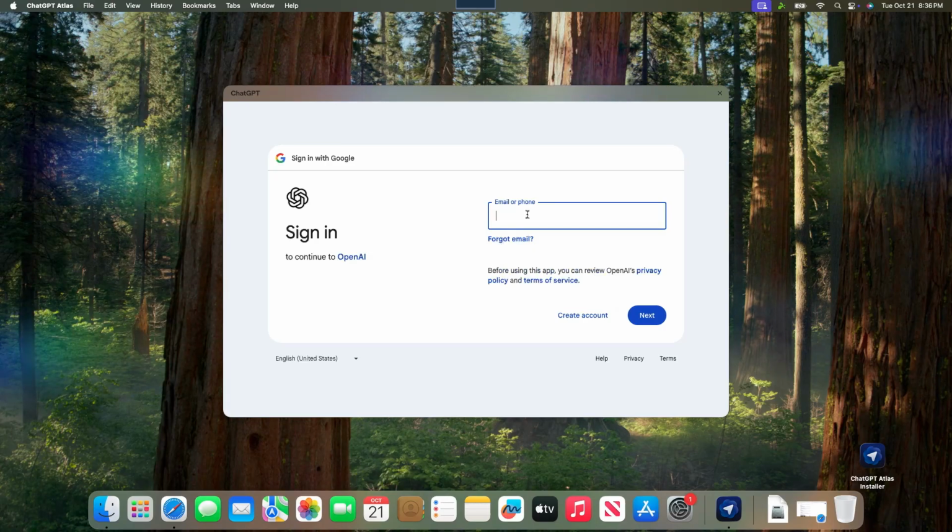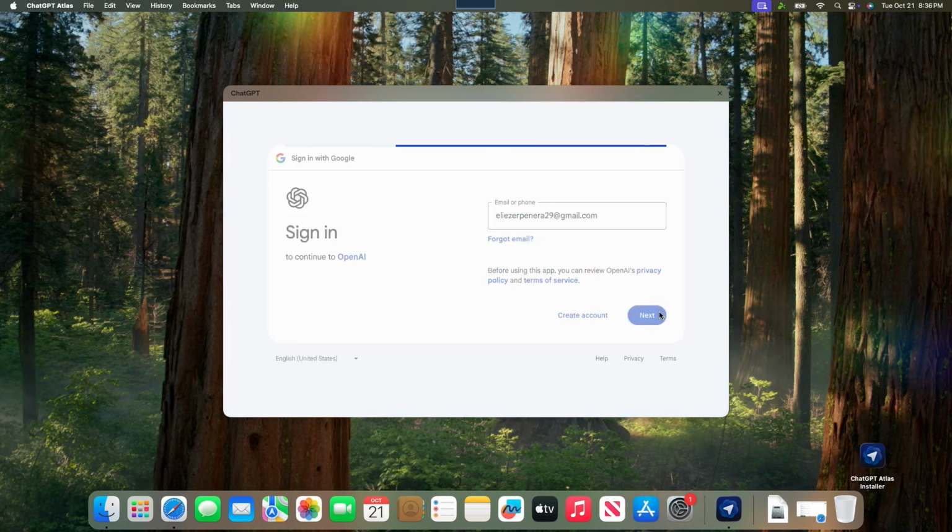Here, you'll be directed to a familiar login page if you're not already signed in with a Google account on your device. You'll need to type in your OpenAI or ChatGPT email address in the field provided. Take care to enter it correctly, ensuring there are no typos, as the system relies on an exact match to your registered details. Once you've double-checked that your email is correct, go ahead and click Next.